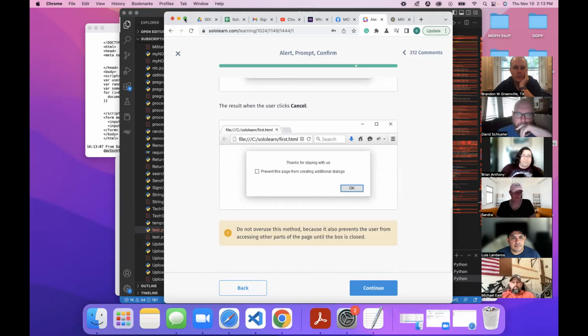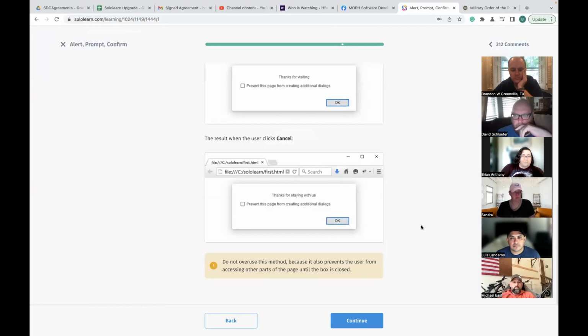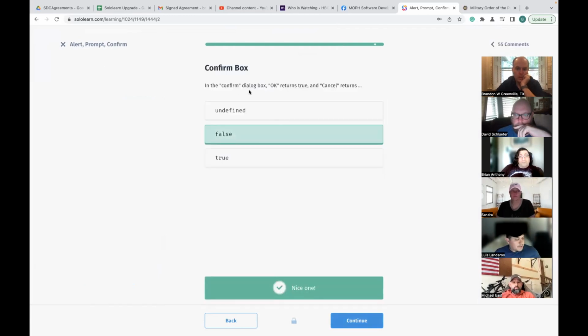Take a second to answer the next question. In the confirm dialog box, OK returns true, cancel returns false.